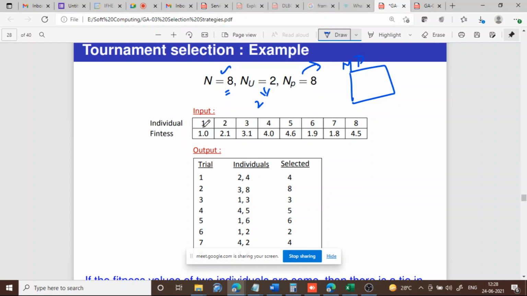These are the individuals. This is individual 1 and its fitness score, this is individual 2 and its fitness score, and so on up to individual 8 and its fitness score. In each round we have to randomly pick 2 individuals. In trial 1 we are picking 2 individuals, and these are 2 and 4. Out of these, the one with the highest fitness score will be selected for the mating pool. Out of 2 and 4, who has the highest fitness score?